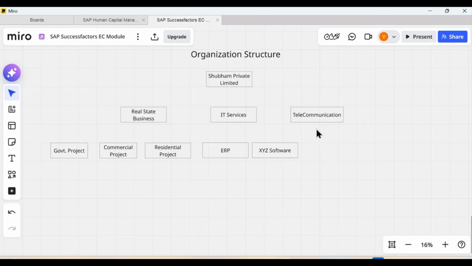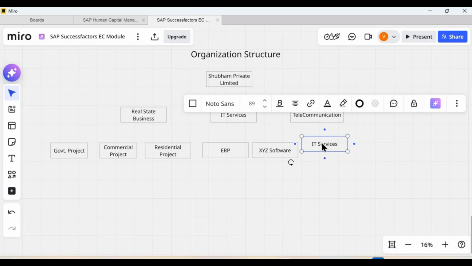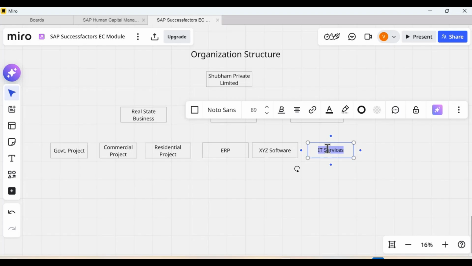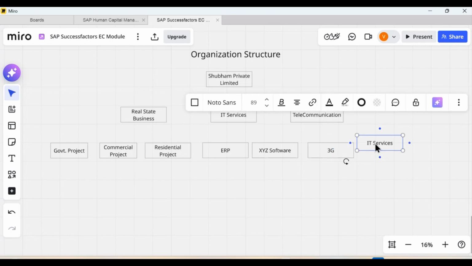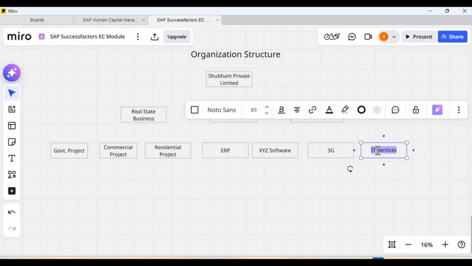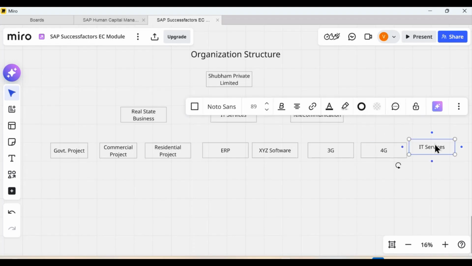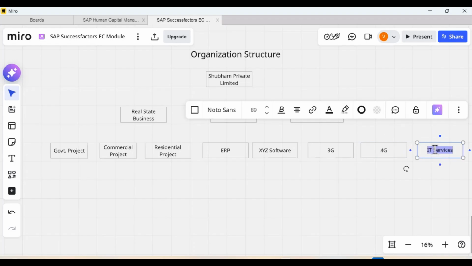The same goes for telecommunication. Let's suppose in telecommunication your company works on 3G, not 2G, then 4G, and then 5G.